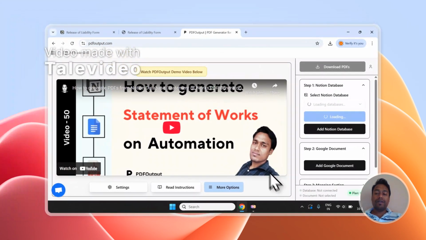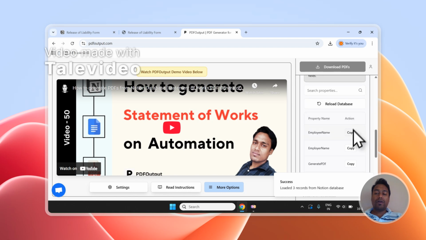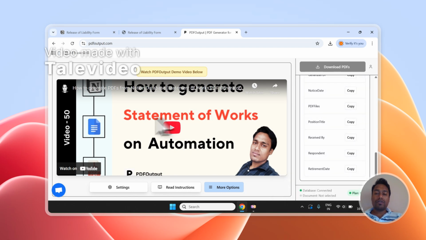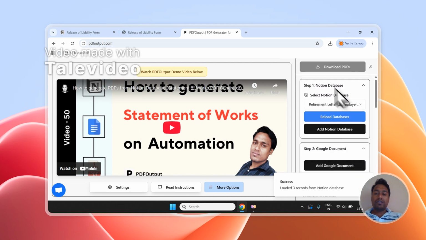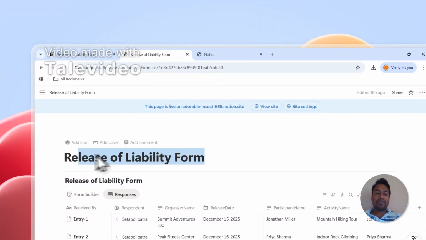Once you log in, the very first thing you need to do is add the database over here. After that, you need to connect the document for the corresponding database. And finally, you need to map all the properties of the database one by one onto the document to generate the PDF file. So let's click on add Notion database, and we will add the database that we have over here.